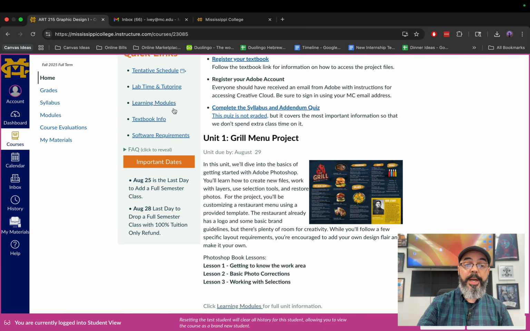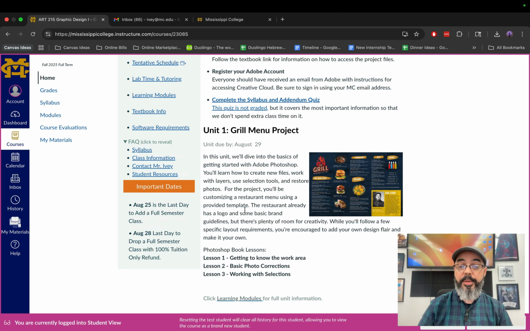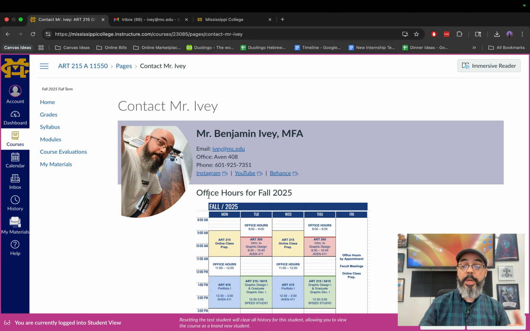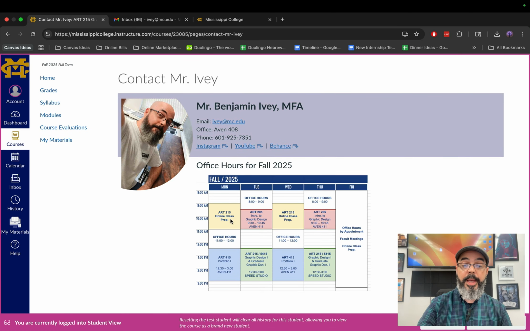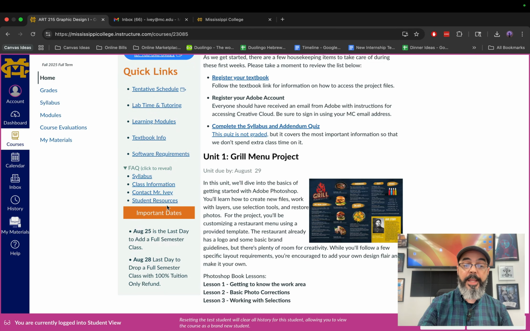So there's where you can find your projects under the learning modules. Here's where you can get the information. Pay attention to when things are due and what the schedule looks like. If you open up the frequently asked questions, here's where you can read the syllabus. You can get information about the class. If you wanted to see my office hours and when Mr. Ivy is available, here is where you can find the Contact Mr. Ivy. It's under the frequently asked questions tab down here. And then finally, some student resources in case you need help in class or outside of class, not just in my class, but others that you're taking as well.